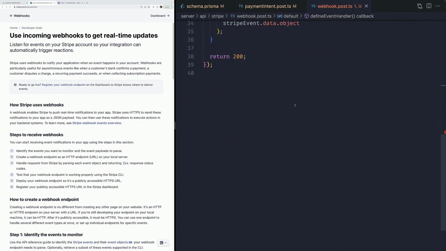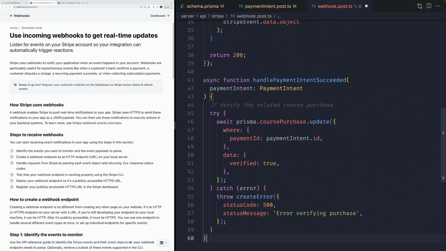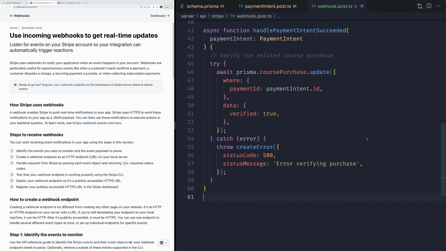So we just need to create that method. And this method is pretty straightforward. We're going to take in a payment intent, and then we will update that course purchase object where the payment intent matches the payment ID here. And we just flip this verified flag to true. Then we wrap it in a try catch to do some error handling. And that's basically it. It's pretty straightforward.